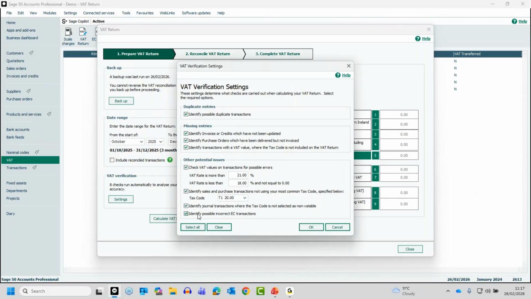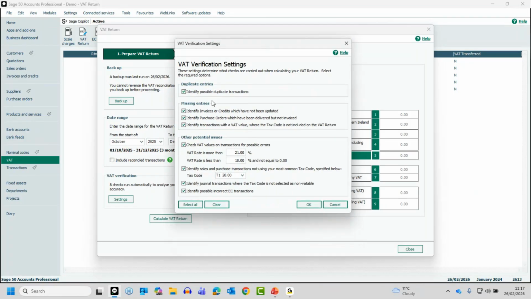If I just go into that, you should find that they're all ticked by default. I'll quickly run through them just so you know what they relate to. So the first one is to identify possible duplicate transactions.